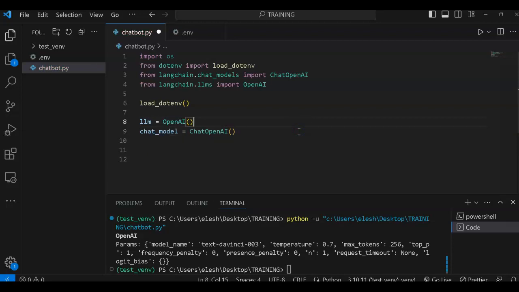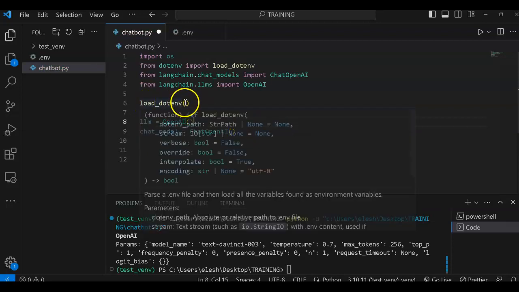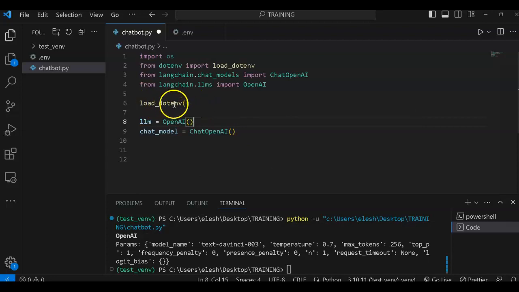Alright, so we are able to do this because we have actually loaded all our environments using load.env. Without this, it's not going to work, because there's nothing that's going to connect our script to our .env. But because we have loaded everything in this script, that is why these function calls are able to fetch the value of the OpenAI key into this function call. So that is why it is working.